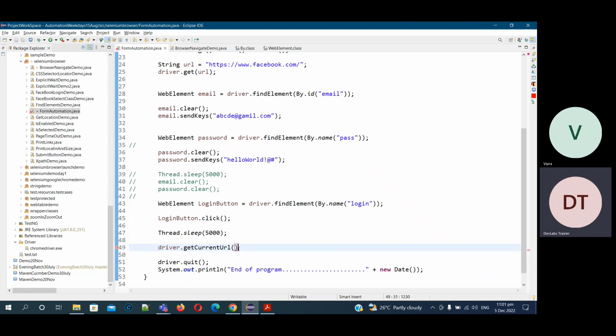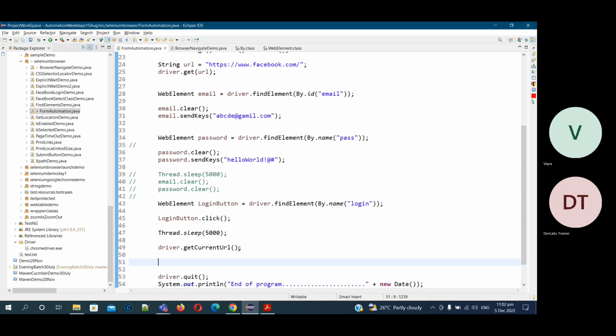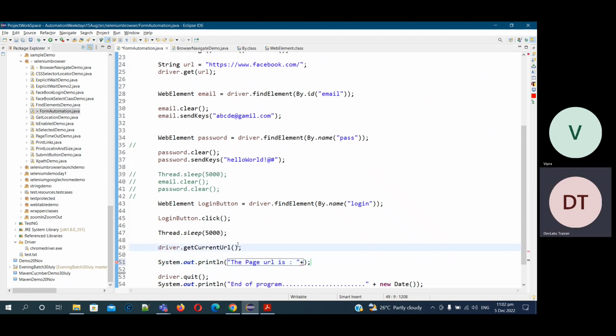So what you can do, either you can directly print it or you can store it in some variable and print it later. It's up to you. I will directly print it. Let me print it out: the page URL is, plus this code I will copy.